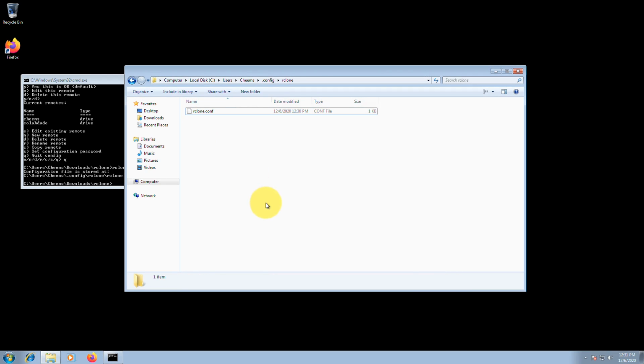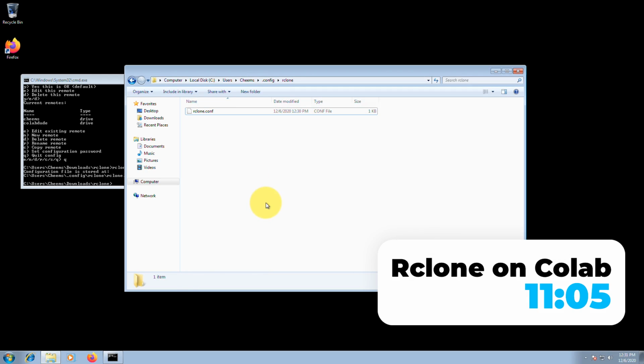Right, now you can skip the next part, which is the tutorial for adding new remotes on Linux. So you can continue watching from this point to see how to mount remote drives on Colab.